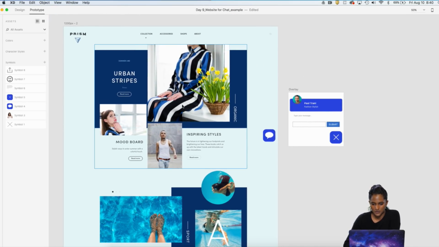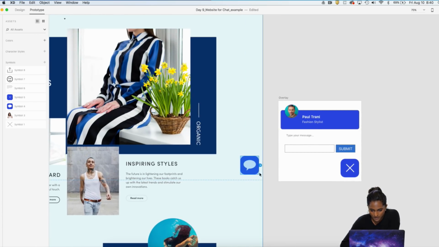Awesome. So what we want is that we're going to click on chat and we want to see the small little chat bubble. So that's what we're going to do. So click on the chat icon here and then drag and drop.